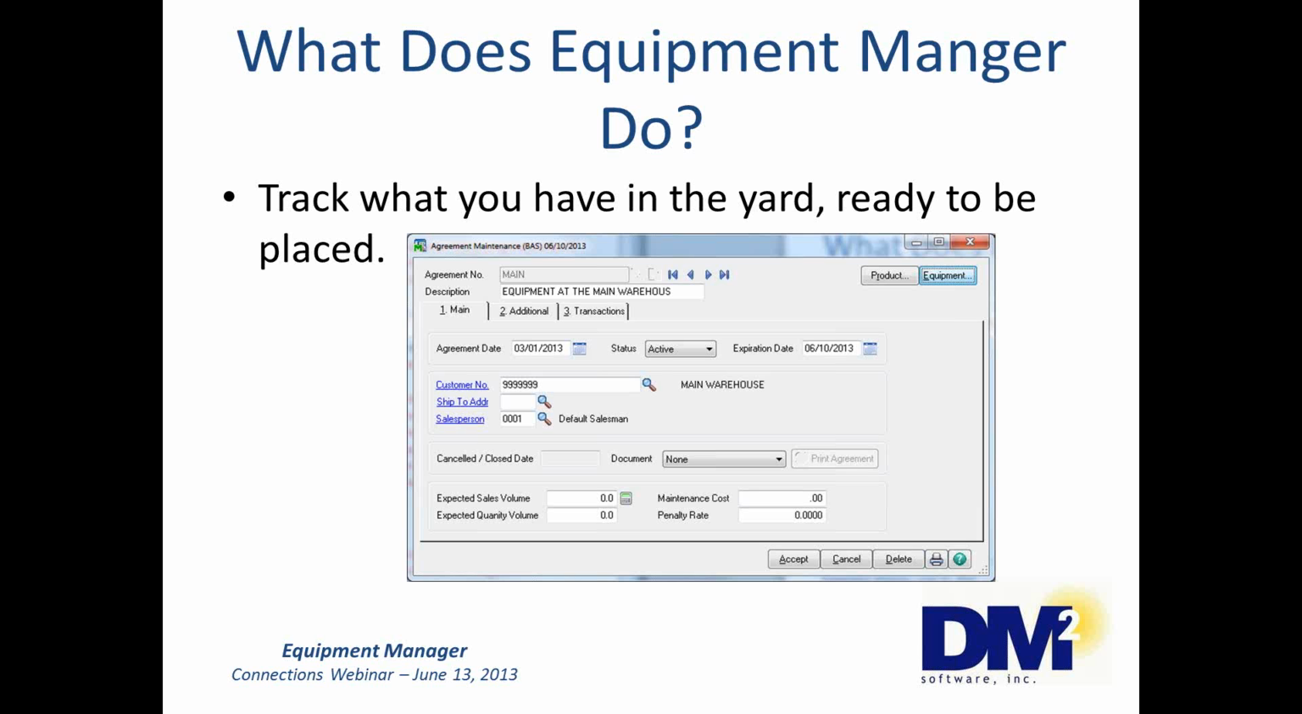If you decide to set it up this way, you can track what you have in the yard ready to be replaced by setting up an agreement for each of the plant locations that might hold equipment that has not yet been placed at a customer location. Using the proper dates, you can see when it was, quote unquote, installed at the yard.